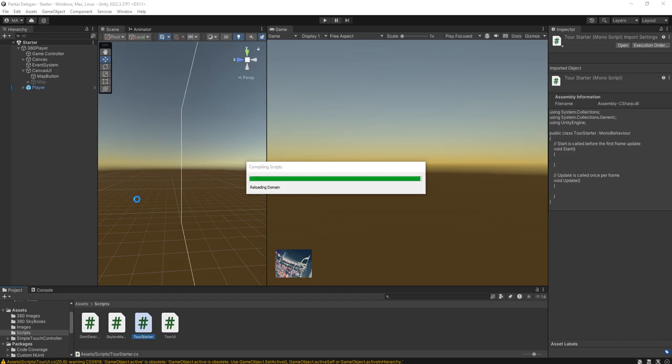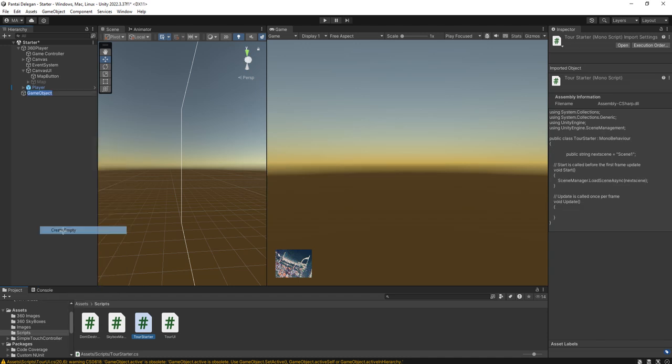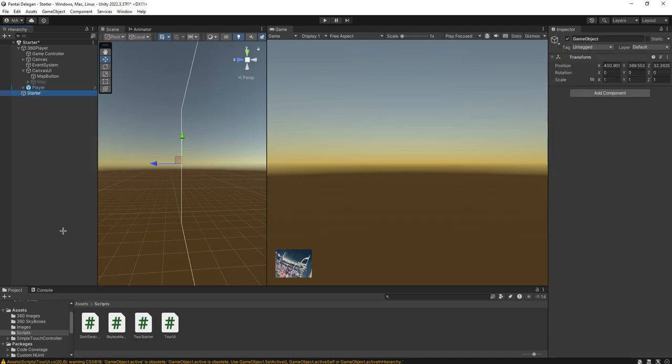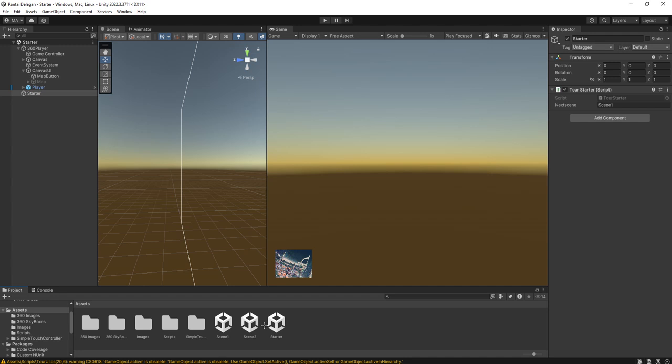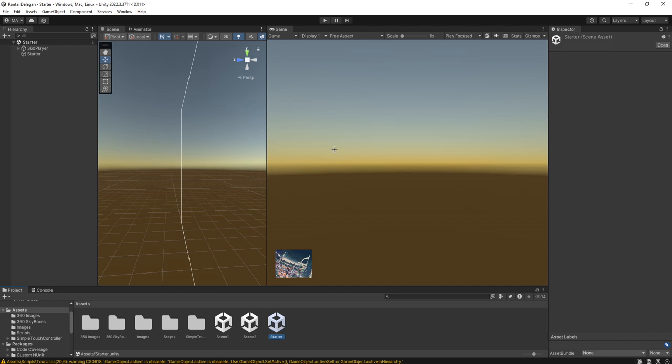We attach the script to an empty game object here. I will create a starter game object and add this script, TourStarter. If you are going to start at scene 1, then type scene 1 here, or scene 2 or scene 3. Okay, we are going to start the game, the tour.